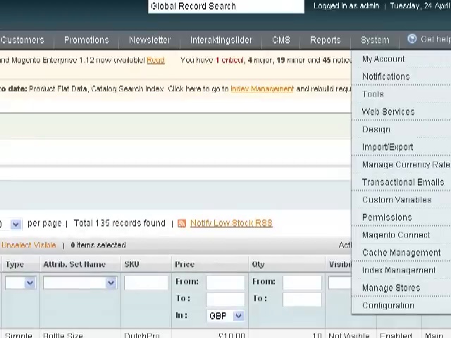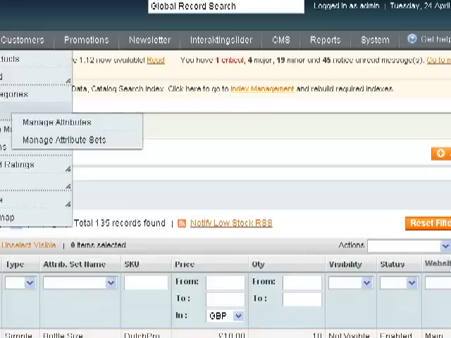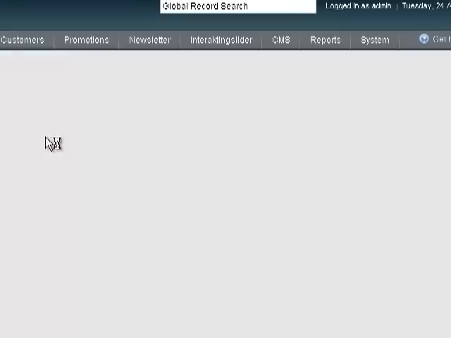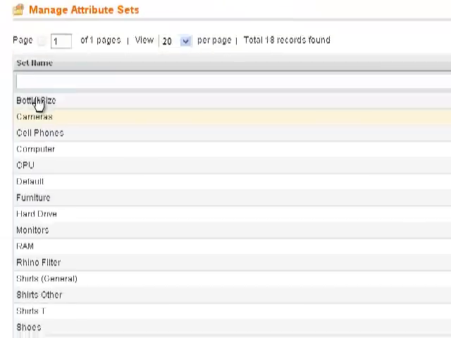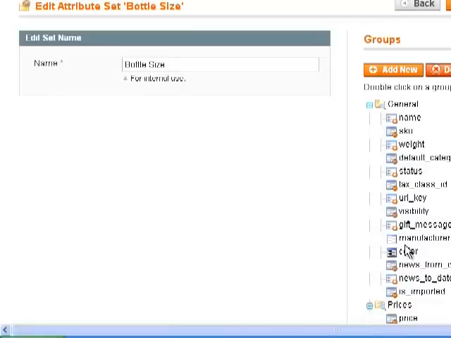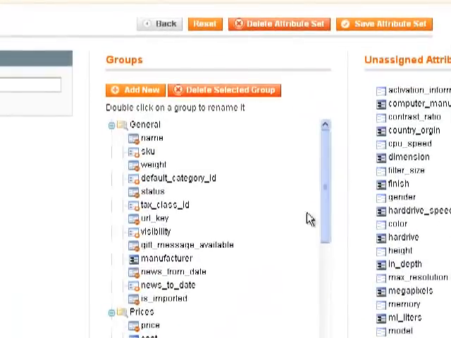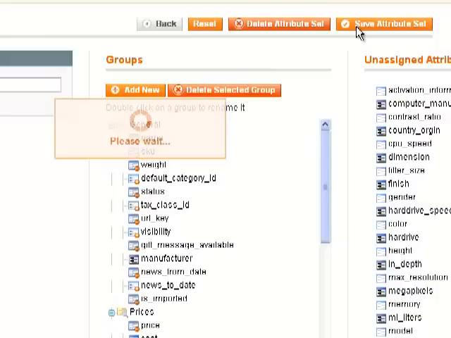Right, so that one's saved. Can you see that bit there, not visible individually? That's how it needs to be for a configurable product. So let's go in and remove that attribute color from the set. Basically, manage attribute sets, bottle size. There's color, so all you have to do is grab your color and throw it to that side, and it's gone, and you save that. Simple as that.